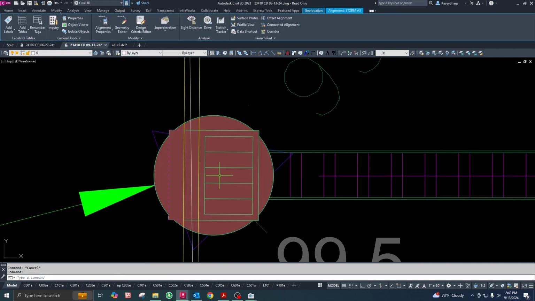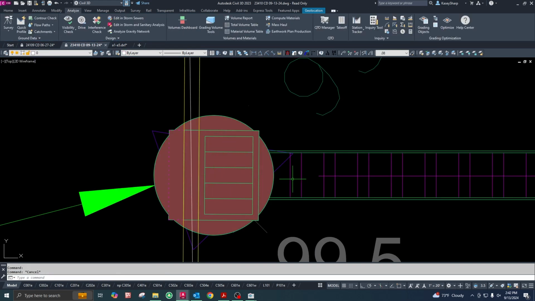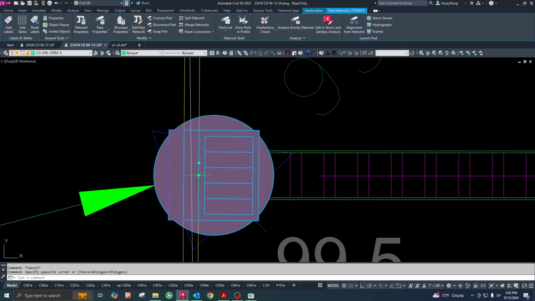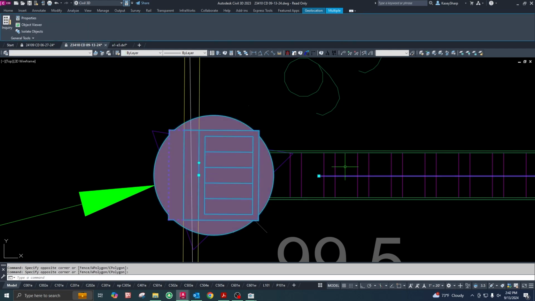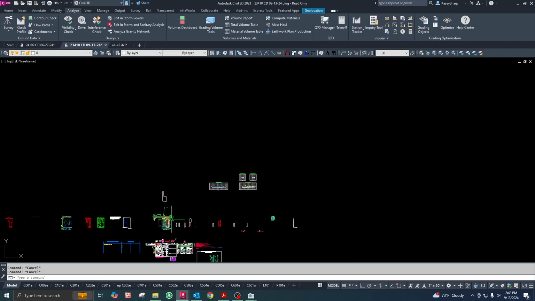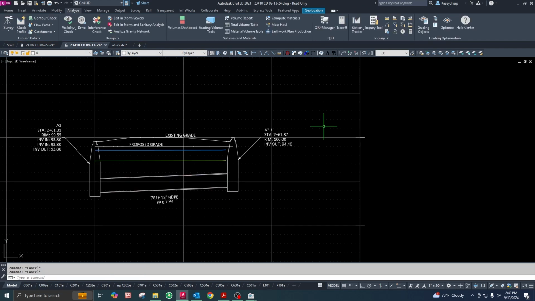So it's pretty typical that people will turn this style on for a structure and then snap their alignment to the center point, which this is not at the center, and then their structure doesn't show on the profile. So I'm just going to grab this alignment and extend it to where it needs to be, and then go right back to the profile, and now it's showing.